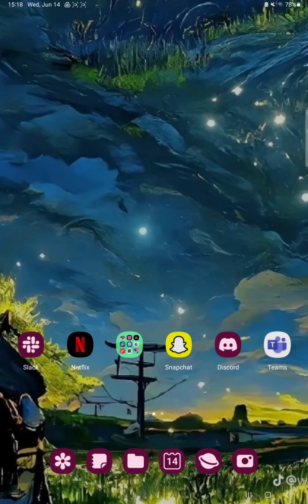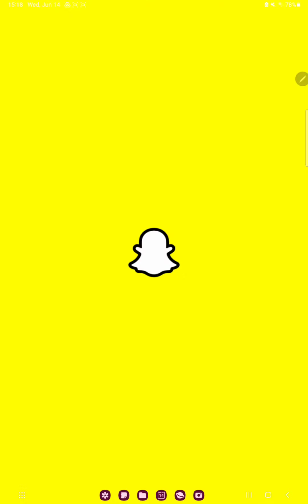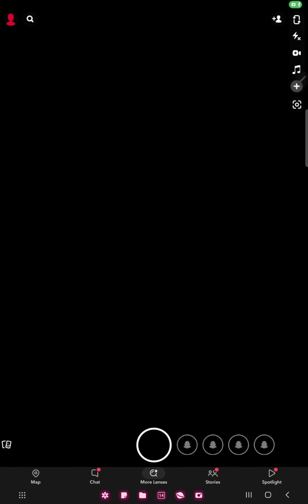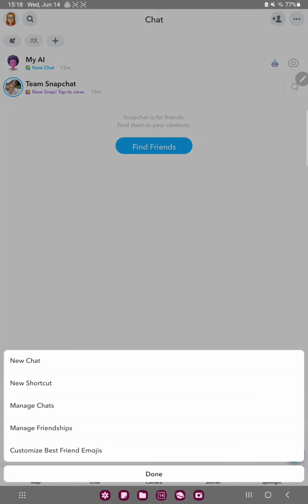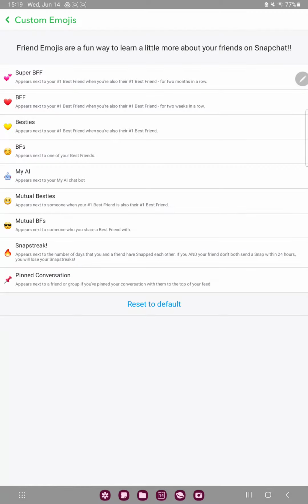First of all, open the application on your device. Tap the chat option next to the map button at the bottom of the screen. And here tap the three dots at the upper right corner of the screen. And here you can find the last option, Customize Best Friend Emojis.